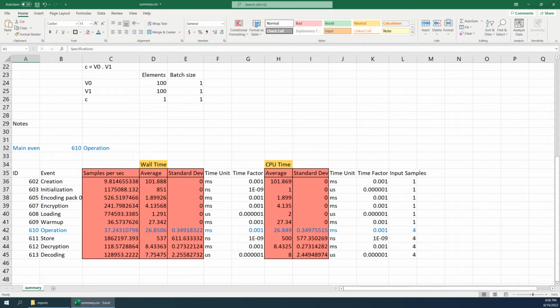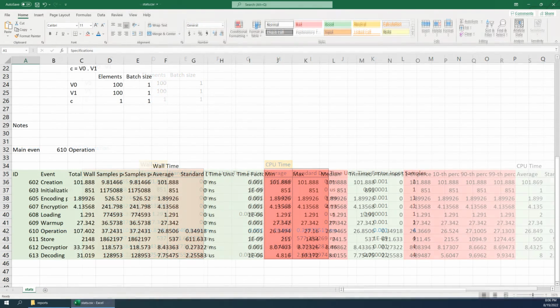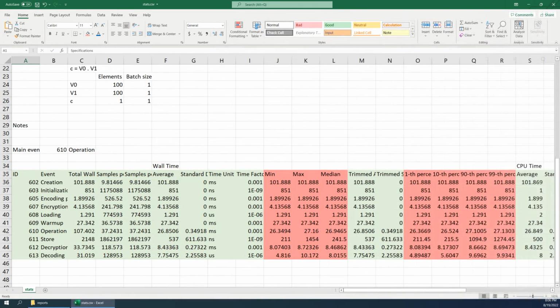Extra information is contained within statistics files. These feature minimum value, maximum value, median value, and percentile calculations, to name a few.